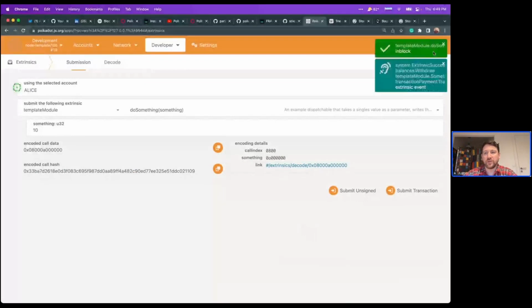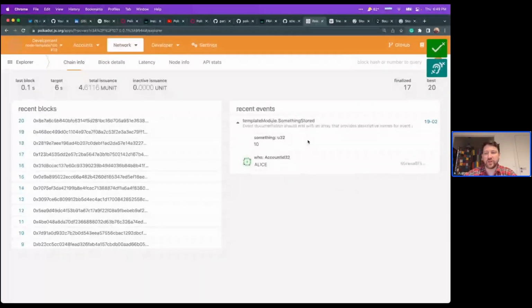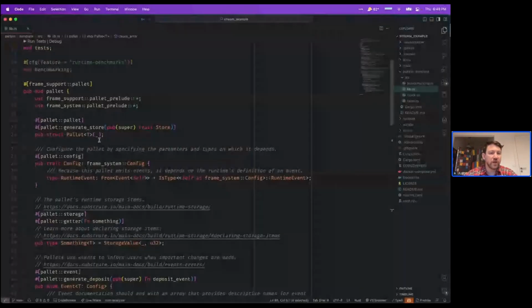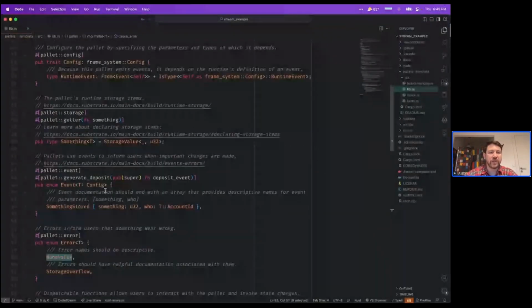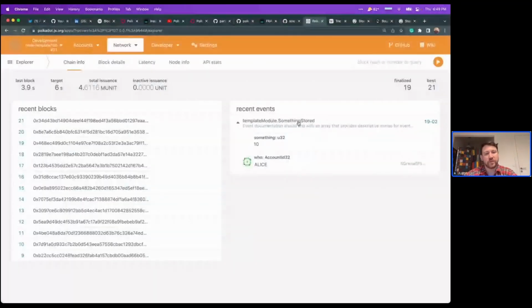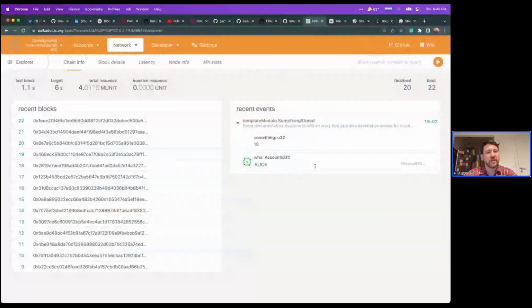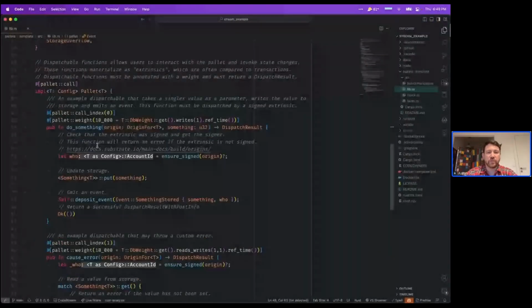Give it a second. Here we go. Okay, so that's completed. We can go back to our Explorer, and we can see here is our recent event, something stored, and that recent event will correspond to our event here that we emitted. So we can see something stored is the event, something, boo, etc. And that was what we called from inside this dispatchable function here, was deposit event.